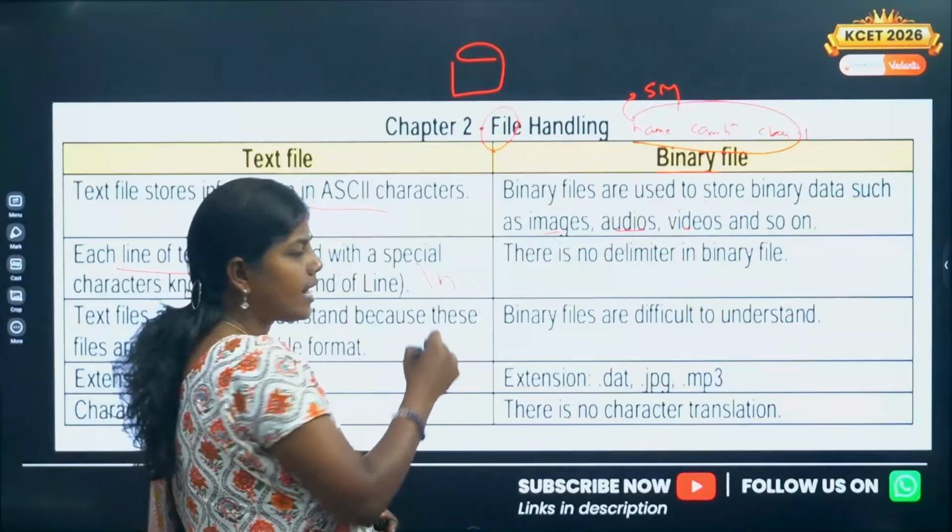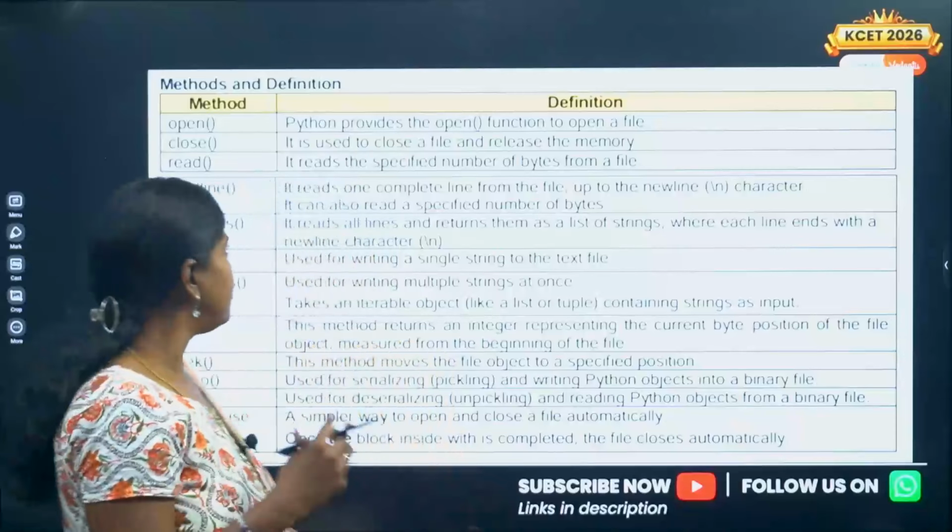Okay, we'll go for the methods in file handling. What are the different methods in file handling? Methods are basically the functions only. Before we understand the syntax and example, we'll just go through the meaning of all those functions.